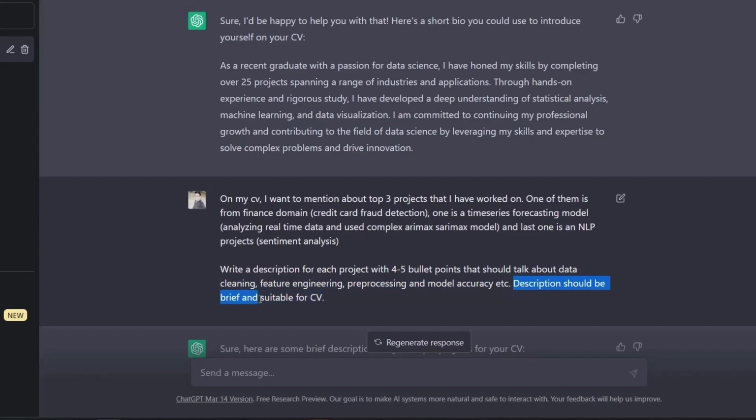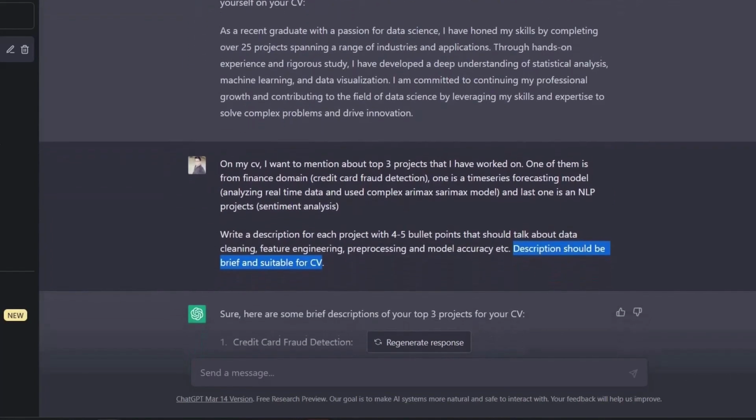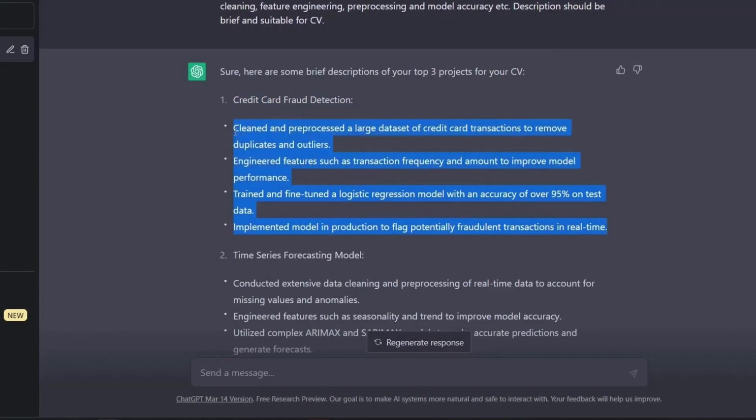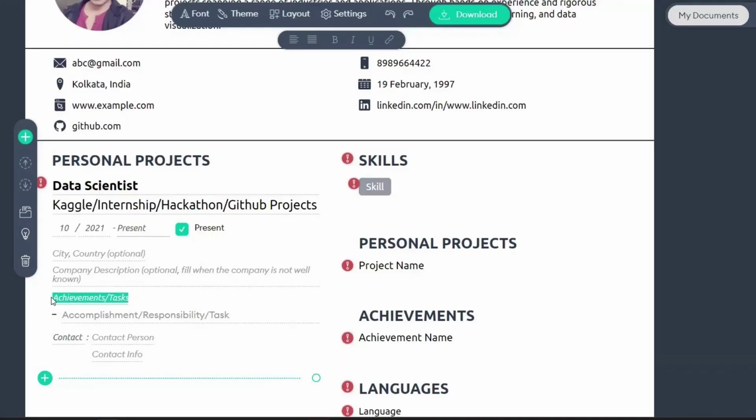Description should be brief and suitable for CV, because I do not want ChatGPT to write so much which becomes no longer compatible for my CV. And the response from ChatGPT is really, really good. So first, let me pick this one where it is mentioning about the credit card fraud detection. So I'm going to copy this entire thing, and within the task or achievements area, I will say it is a credit card fraud detection.